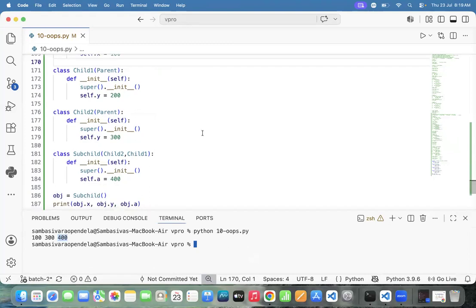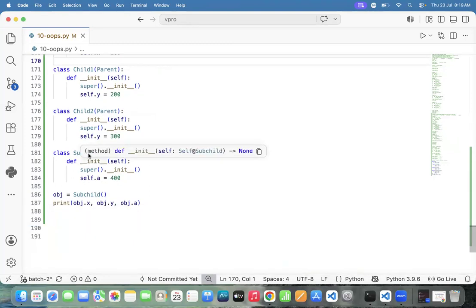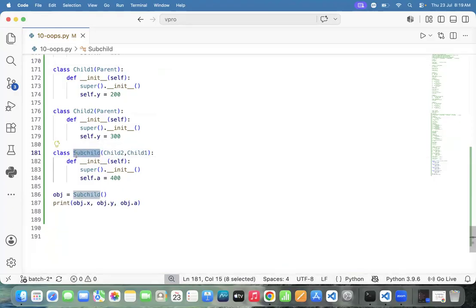Can I tell the reason why we got it? Subchild is getting whose child data? Child 2. It never gets the child 1 data. It will get only child 2 data. 100, 300, and 400. We get only child 2 data here.